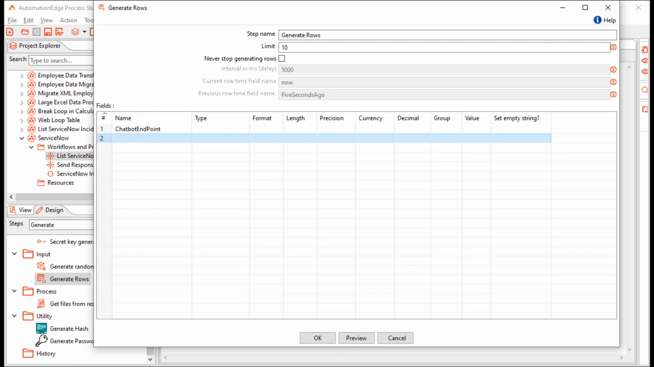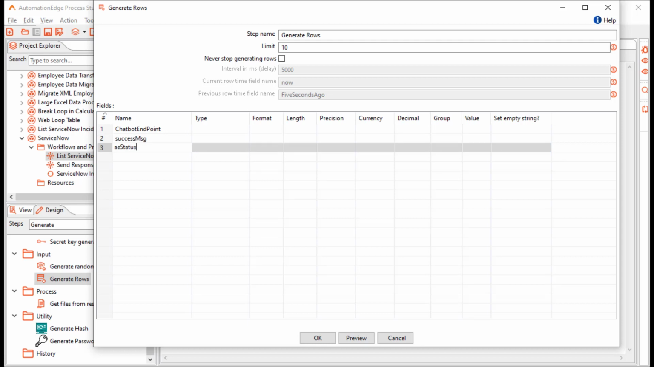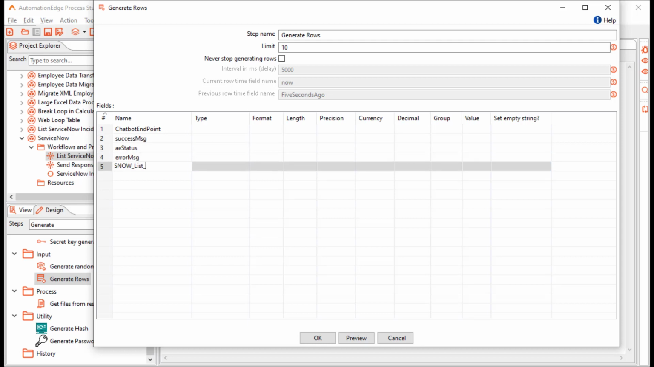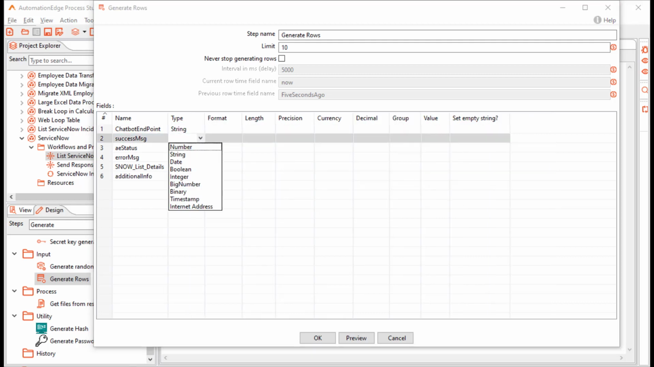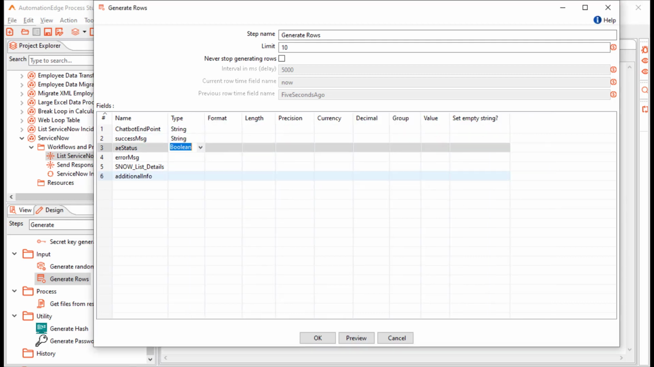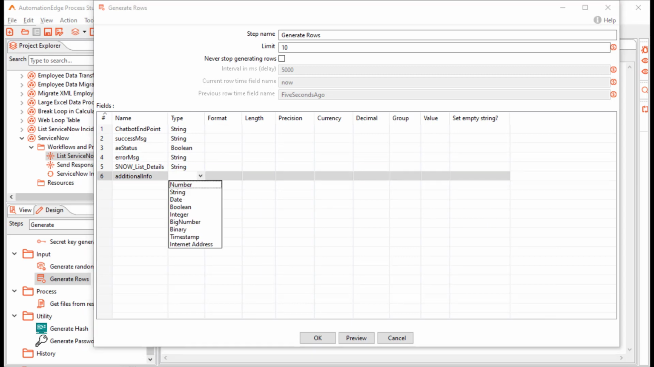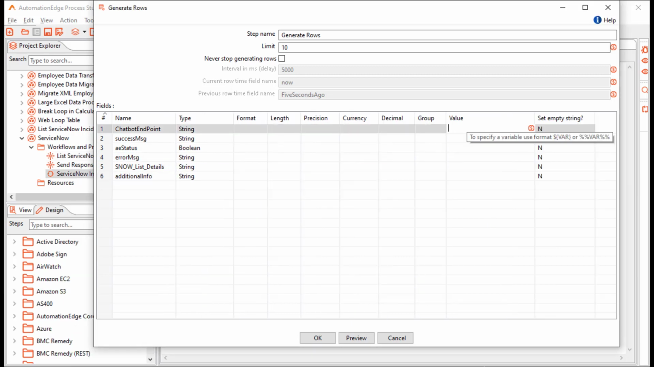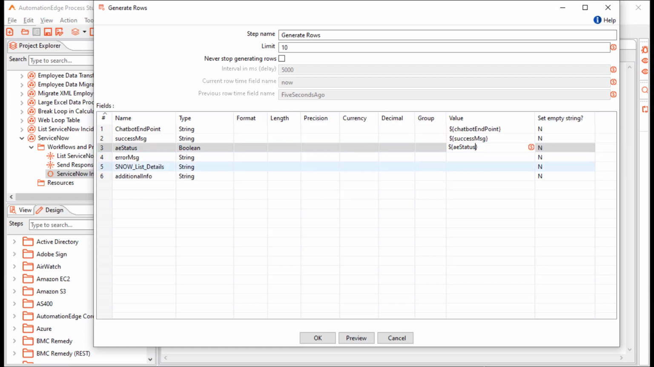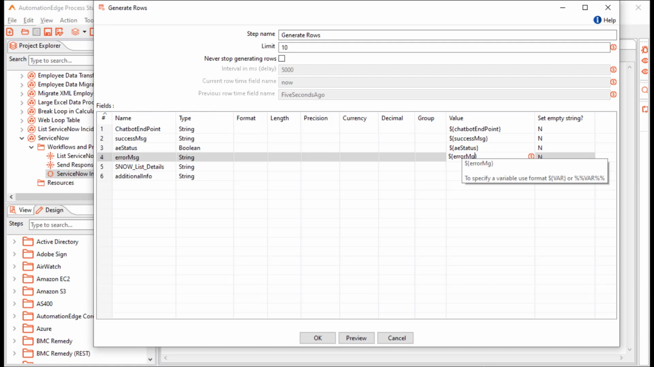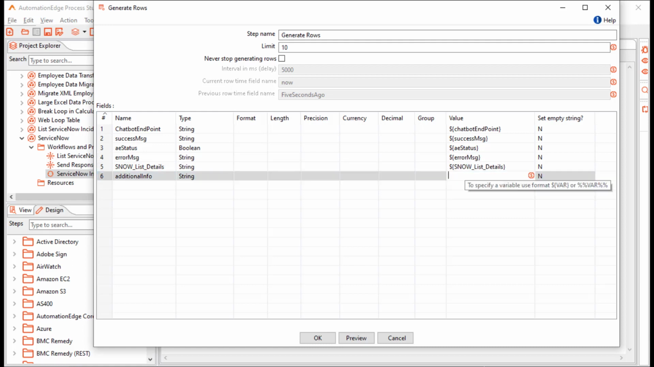Chatbot endpoint, success message, AE status, error message, ServiceNow list details, additional info. Type is string. The AE status is true or false, that is a boolean, and the other fields are also string. In the value, let us enter the corresponding variable value: the variable success message, AE status, error message, snow list details, and additional info.